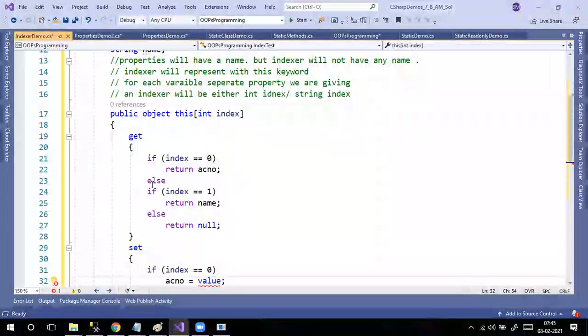Why is it throwing an error? I didn't write anything wrong. Account number equal to value. What is the type of the value there? What is the type of the value? Int. Int.